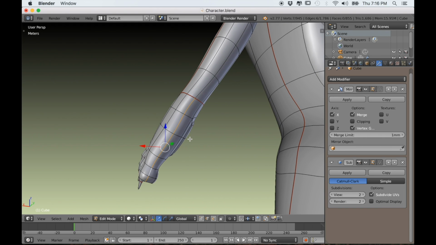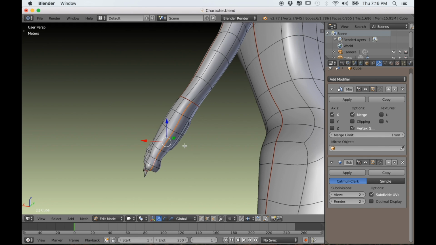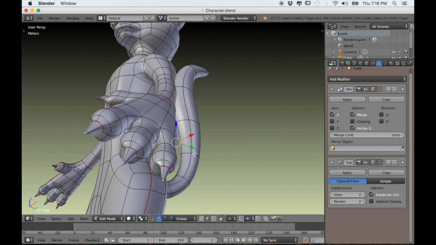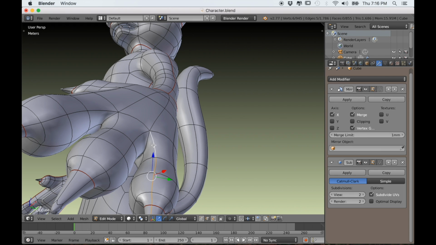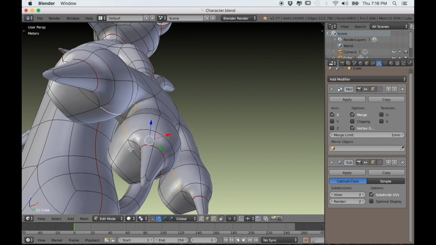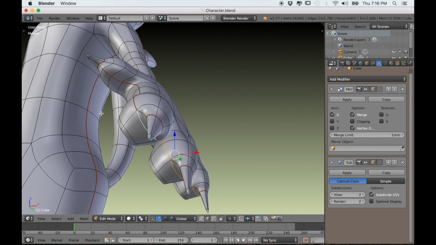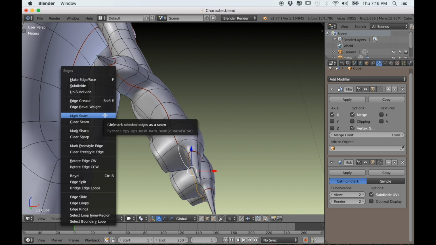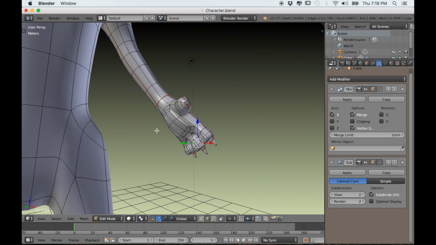Okay, so I have those edges around the hand, and these last few between the fingers. And we'll do a test unwrap before we actually apply the mirror modifier to make sure that there's nothing weird looking in the UVs or nothing that's too stretched out.